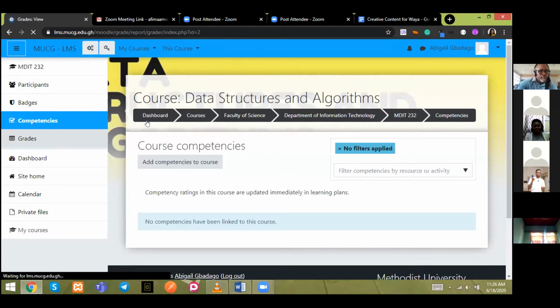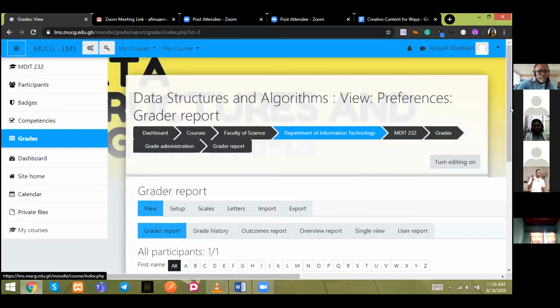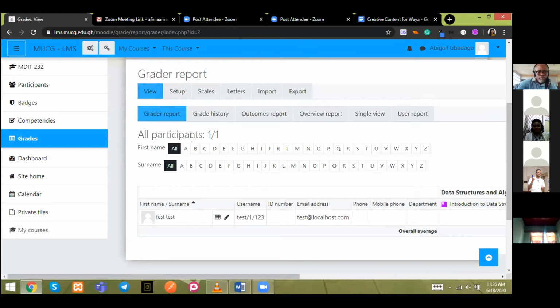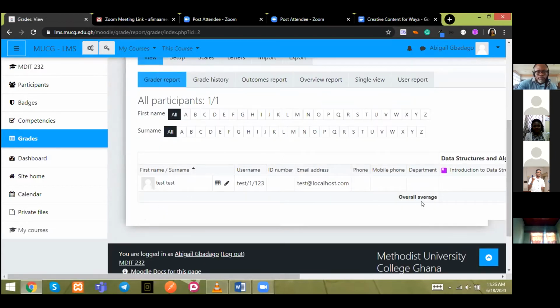The next one is grades. So this one is the grader report. Here we don't have anything entered because it's new. So you have grader report, grade history, outcomes report, overview report, single view, and user report. This is where all your students' names will come, their first name, their surname, listed in this table. And then you'll be able to see the overall average.